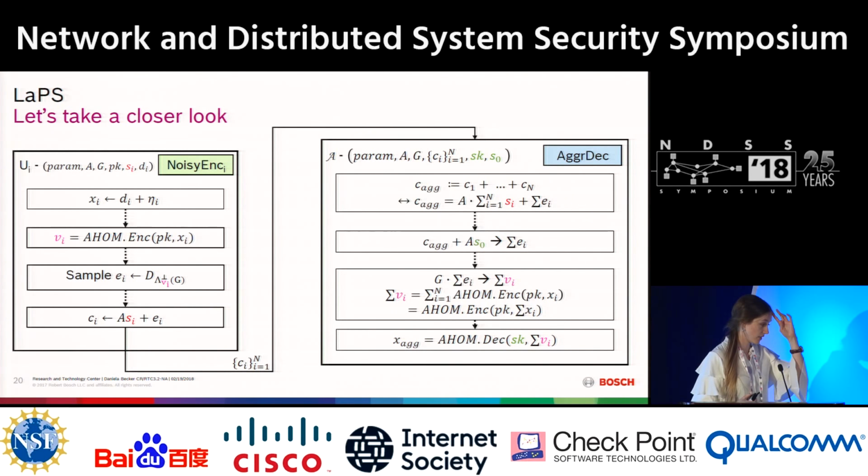All right, so let's look at this in a little more detail. Again, on the left-hand side, we have the user's encryption routine. On the right-hand side, we have the aggregator's decryption routine. The first thing that's going to happen, as before, is the user is going to add some noise. You can imagine, say, the geometric distribution, but it could be any sort of noise distribution, to create this noisy version of their input data. So we end up with that noisy version, xi. And now we're going to encrypt.